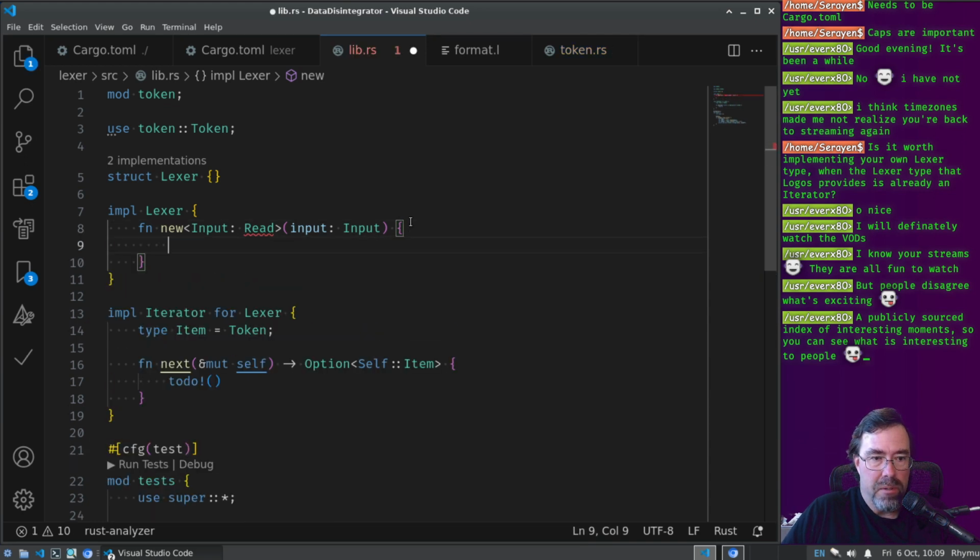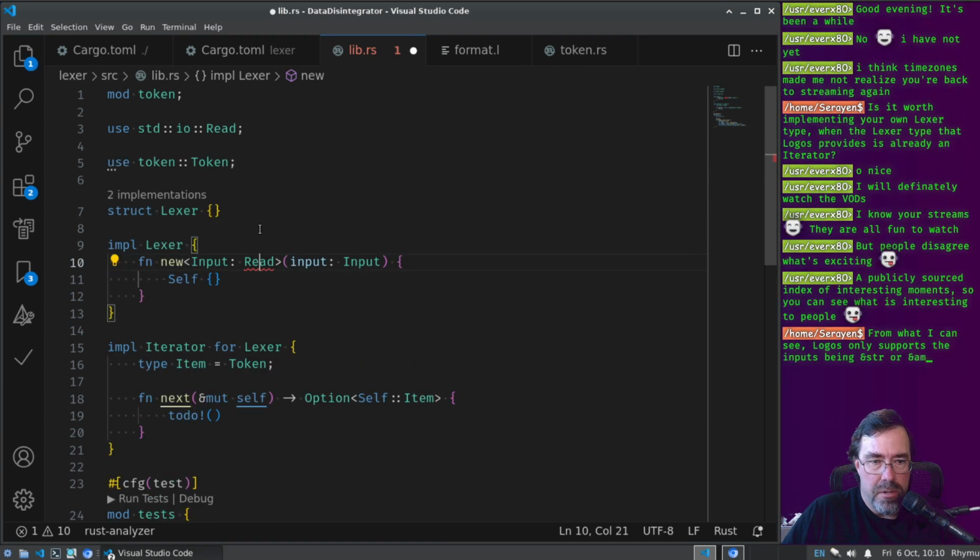Self. Now I can make the whole lexer generic on the input, or I could make it box the trait object. Probably it's better to make it generic, right? So it'd be generic on some input. Okay. Actually, we don't need that yet because we're not going to store this. So it's just going to return self. Read comes from standard IO Read.